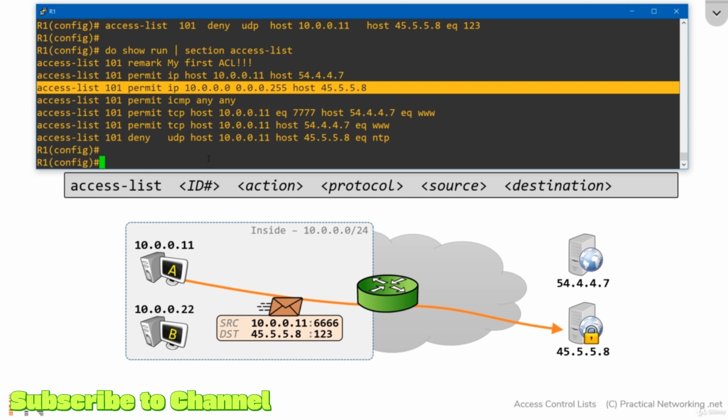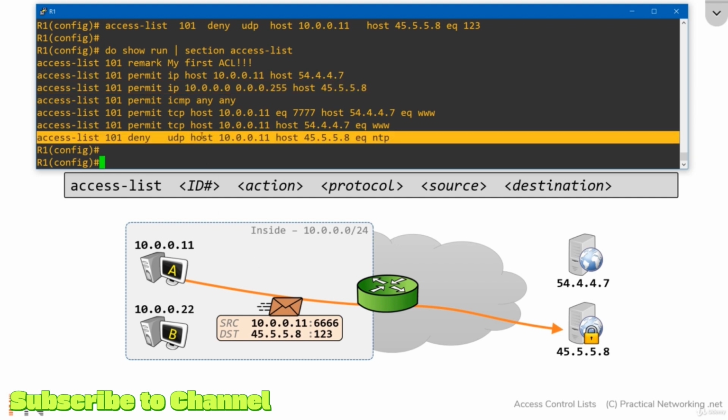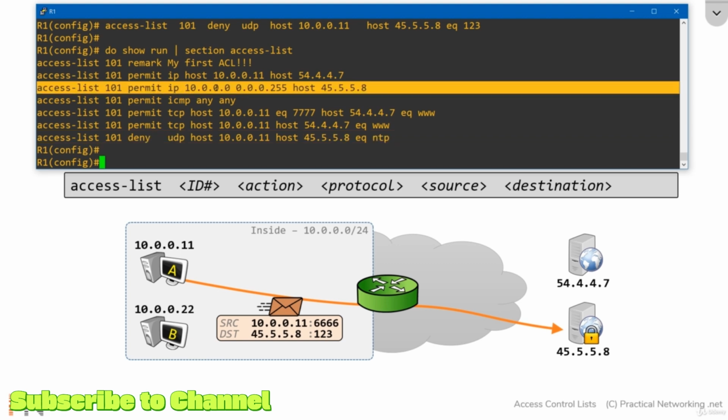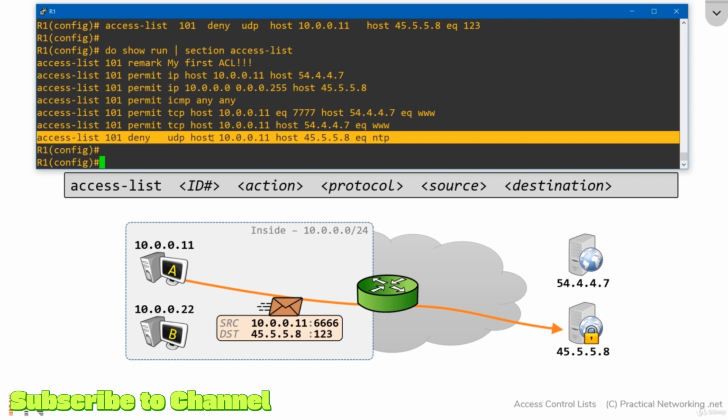To fix this, I would have to have this line appear above this line, or alternatively, this line appear below this line. This is an important fact about access lists, is that they are processed based upon first match.